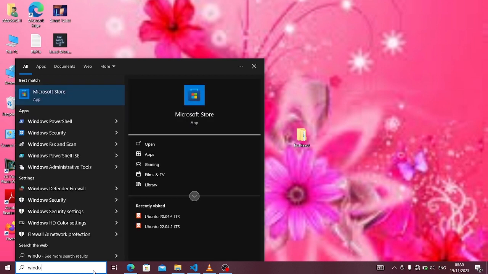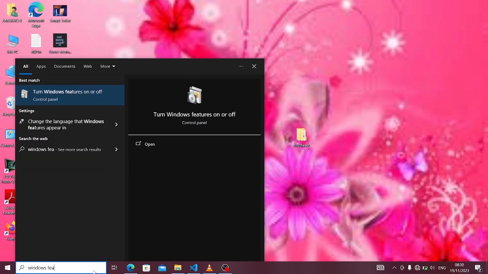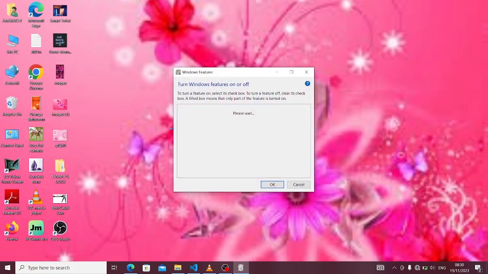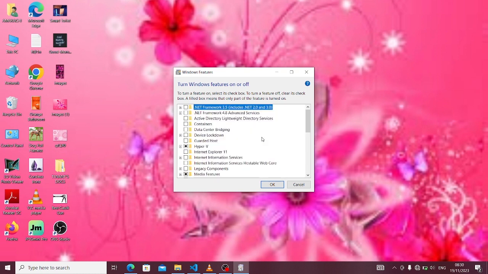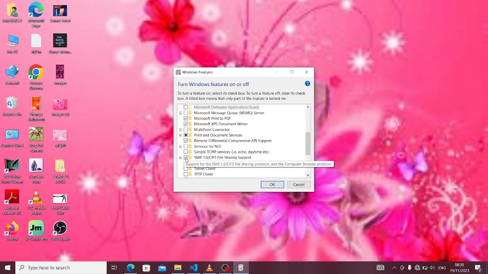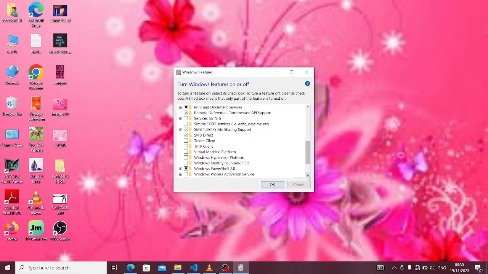and search Turn Windows Features on and off. When the Windows Features menu opens again, check Hyper-V. Also scroll down and check SMB file sharing support. After you have checked these two, click OK.